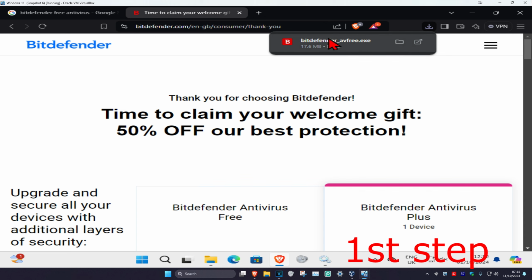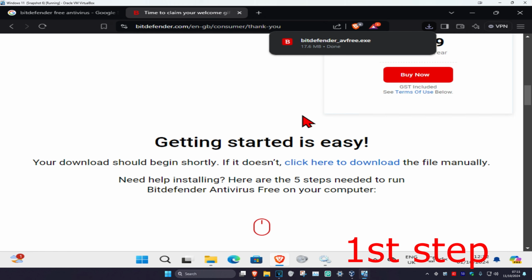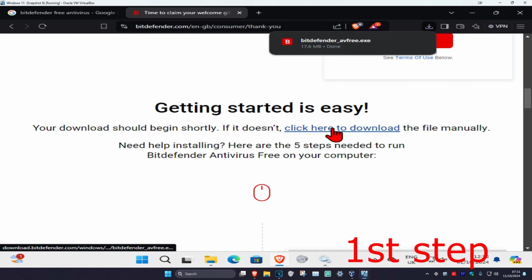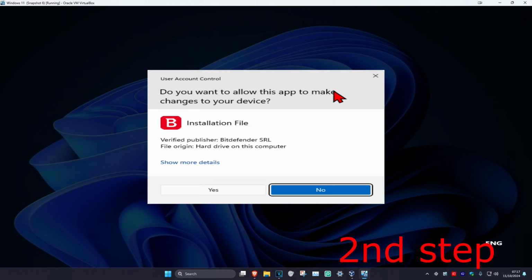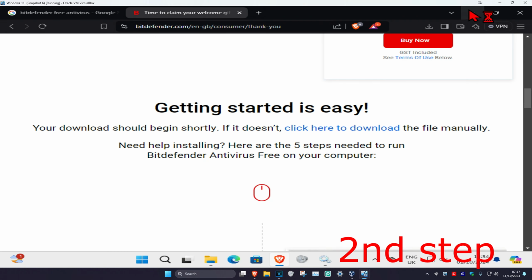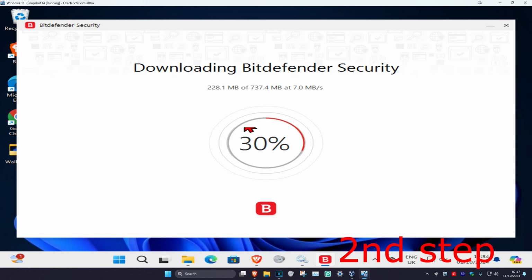Wait for this to load. It should then start the download automatically. If the download does not start automatically, you want to scroll down and then click right here. Click here to download. And now we're going to click on the download and then click on yes. Wait for this to load.